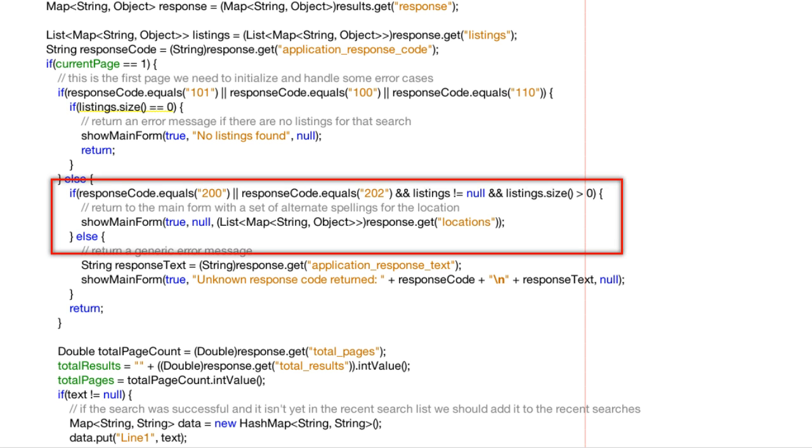A 200 error code means we got back some alternative spelling for locations. So we get the locations object and send it back to the main form. As you recall from the previous section, we can handle it there.